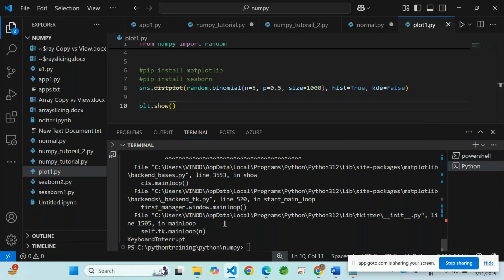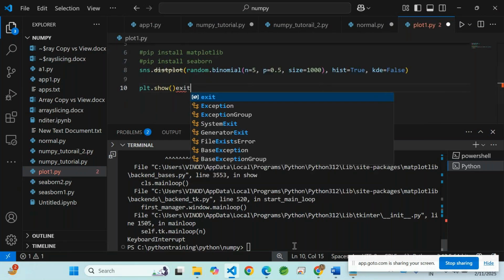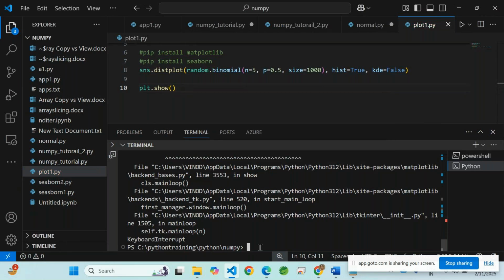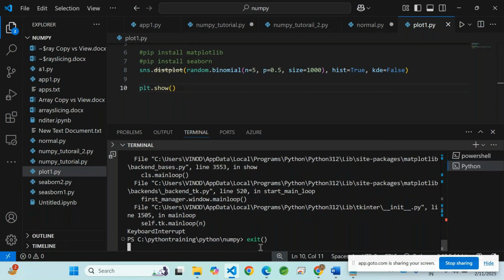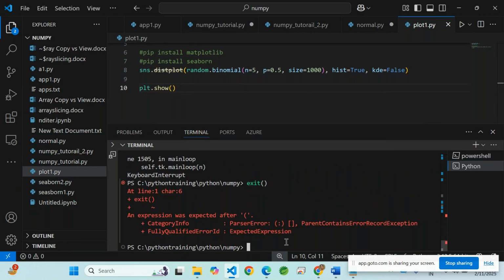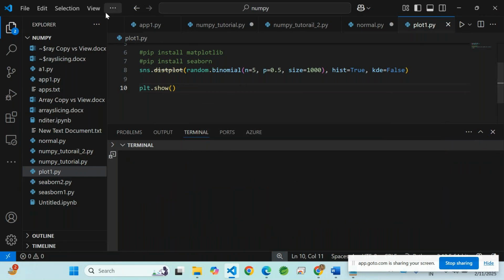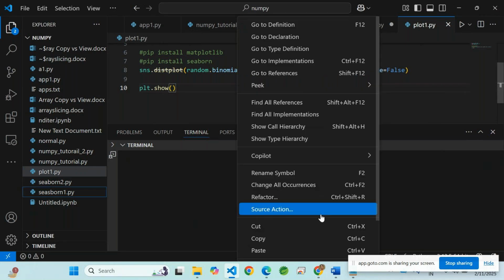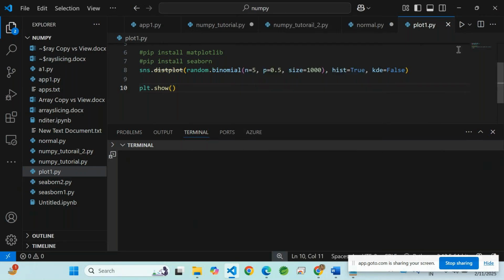Now for me, I am getting a keyboard interrupt, right? Whenever we get this, we have to give exit. Is it because it's stuck? So now we go to run it.